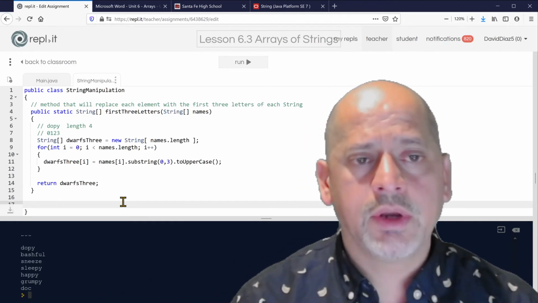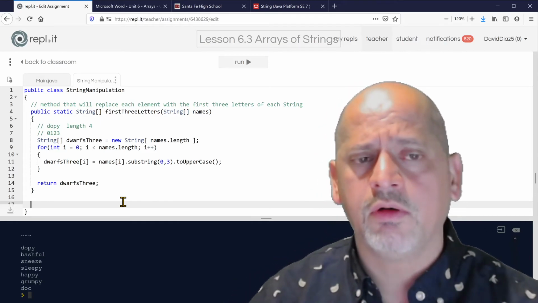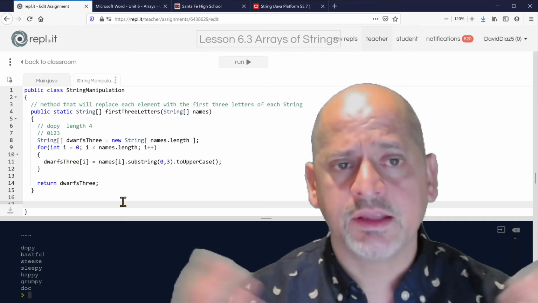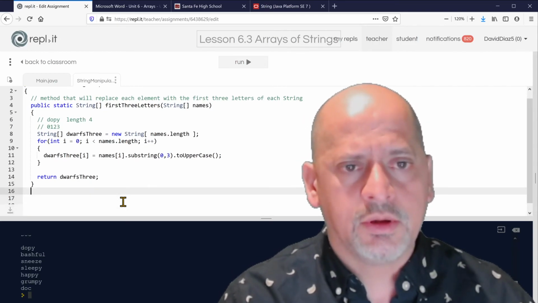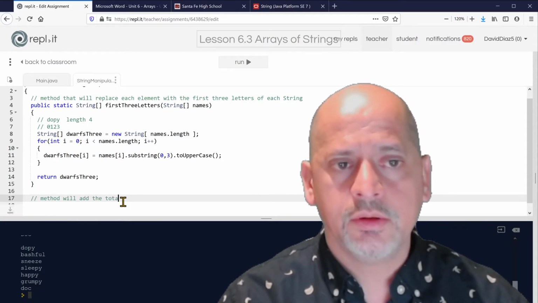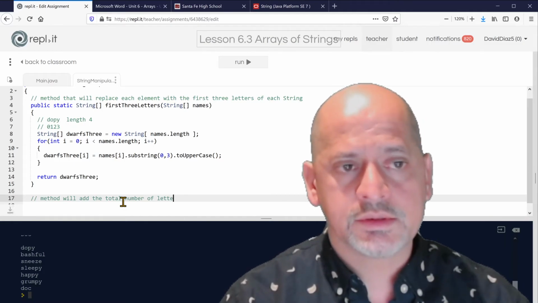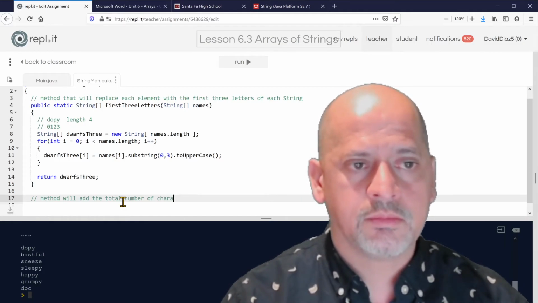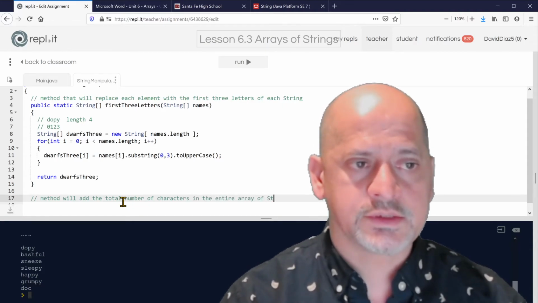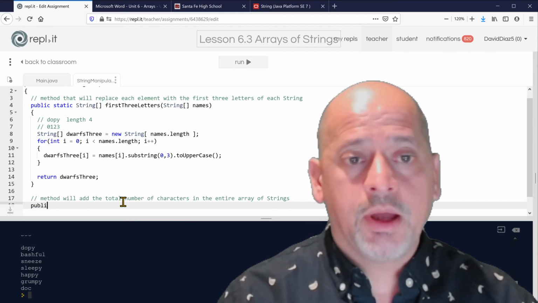Let's go and create another method, the last method that we're creating. We're just going to return the total number of letters that are in all of the strings in the array. So how can you do that? So this method will add the total number of letters or characters, let's say characters, in the entire array of strings. So let's go and say public static.